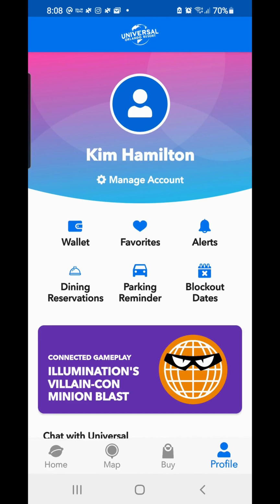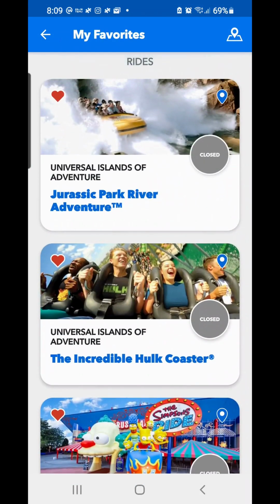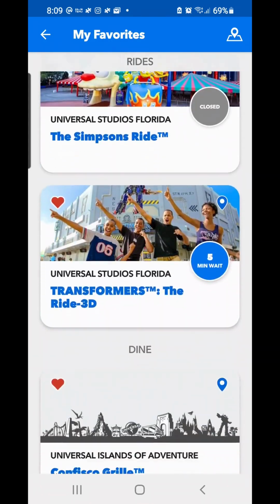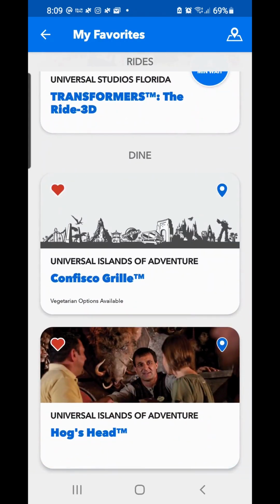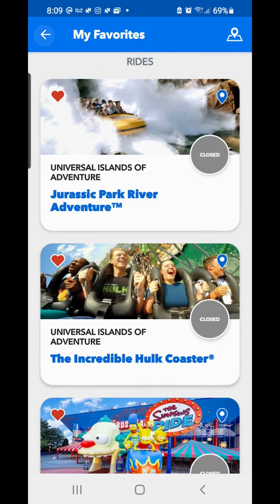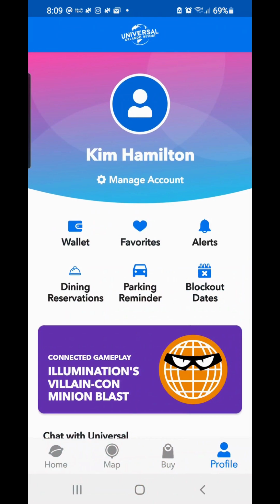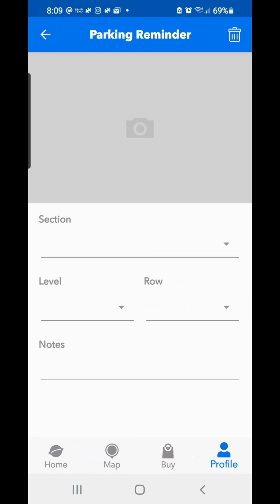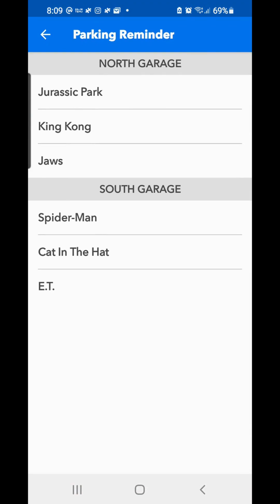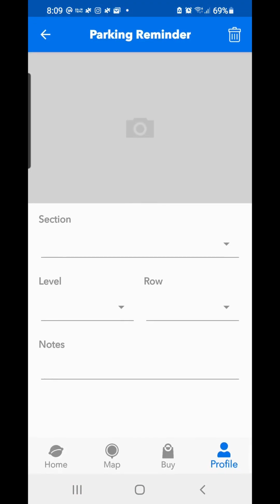Going back out, your favorites. If you have hearted any of the items, whether it's dining or attractions, you can click on favorites, and you're going to see them here. This first section is rides, and then dine. And if I had others tagged at this point, they would be there. Going back out, parking reminder. If you drove to the parking garage, you'll be able to select the gate, the section, the level, the row, and if you want to put any notes like it's near the elevator or the escalator, whatever you want to say to help you find your vehicle. At the end of the day, this is a great place to store that.